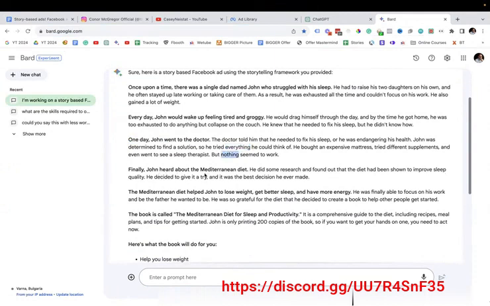Finally, John heard about the Mediterranean diet. He did some research and found out that the diet had been shown to improve sleep quality. He decided to give it a try, and it was the best decision he ever made. The Mediterranean diet helped John to lose weight, get better sleep, and have more energy. He was finally able to focus on his work and be the father he wanted to be.